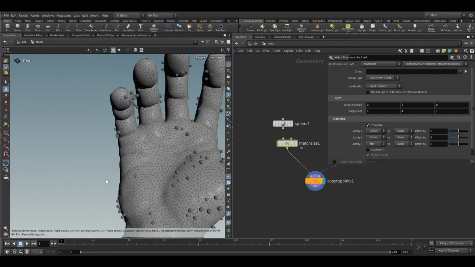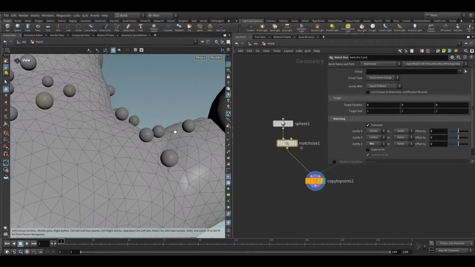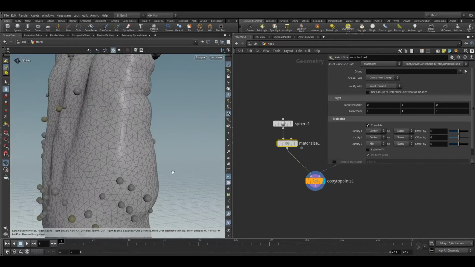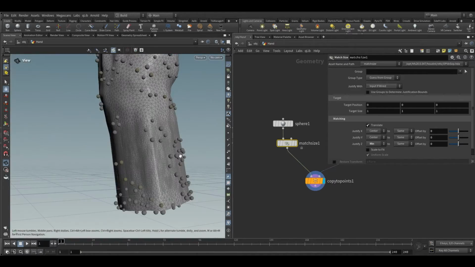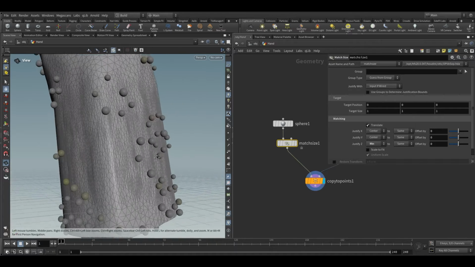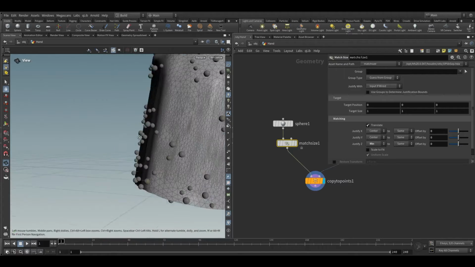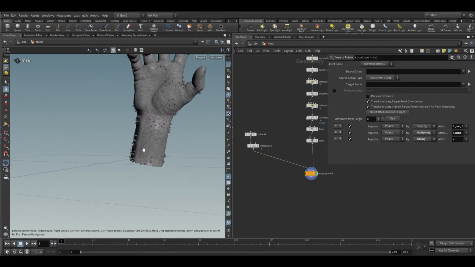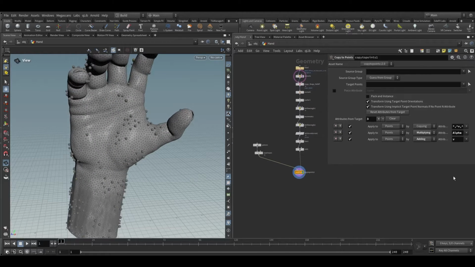Now you can see all of the balls have come and stuck around to its hand surface. So in this way you can avoid the intersection between the surface and the balls.